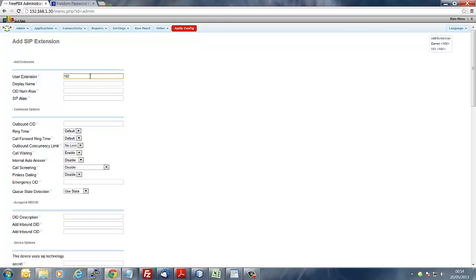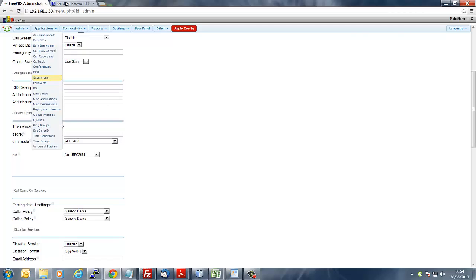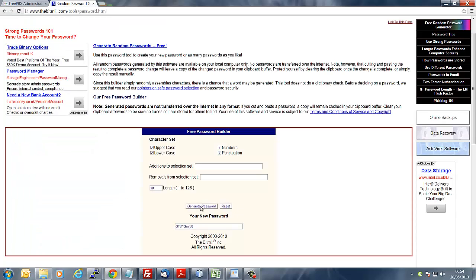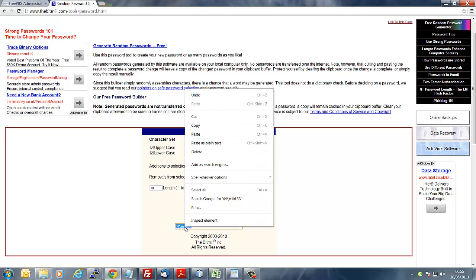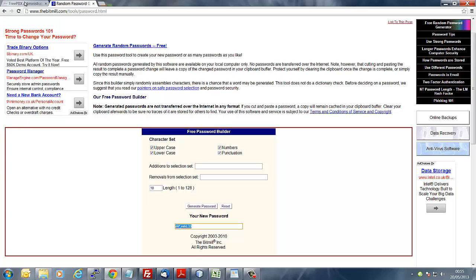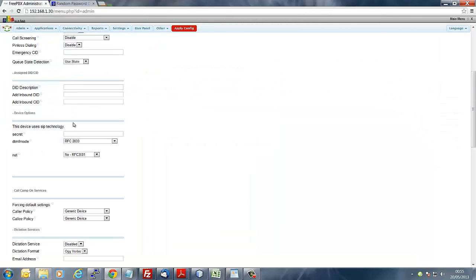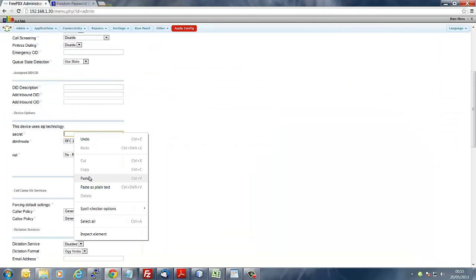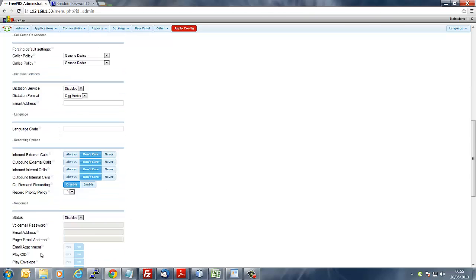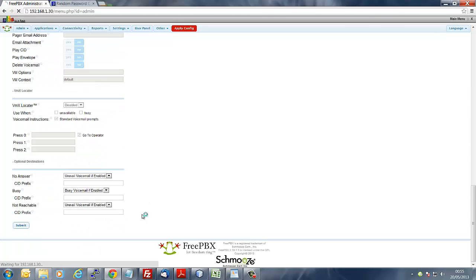102, 102. Back to our random password generator, generate another one. 2 numbers, nope. Oh yeah, it did. There's 2 numbers and 2 letters. The punctuation's handy. It allows you to add that extra layer of security again to your extensions, and that's why I leave it on.